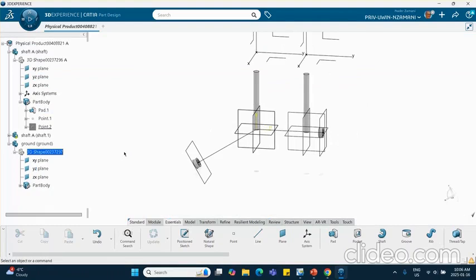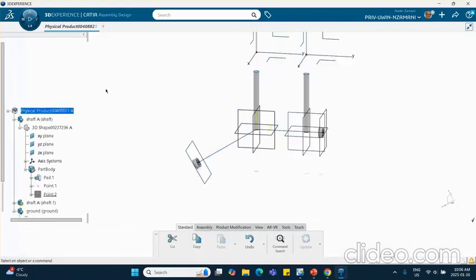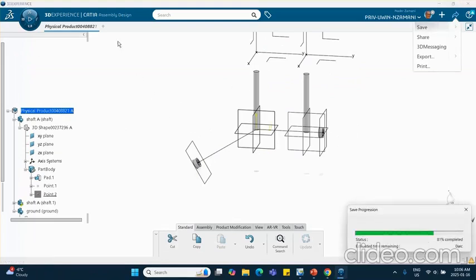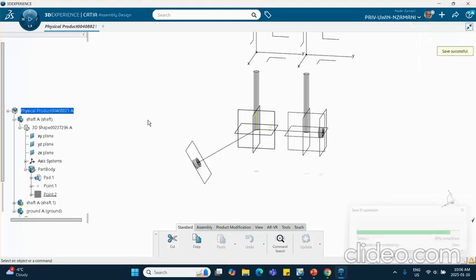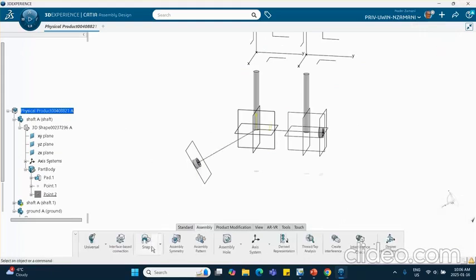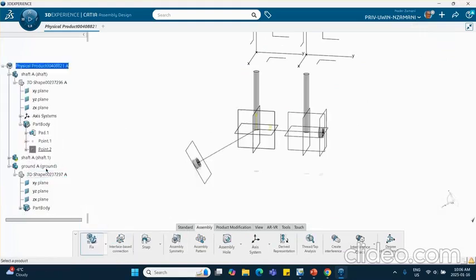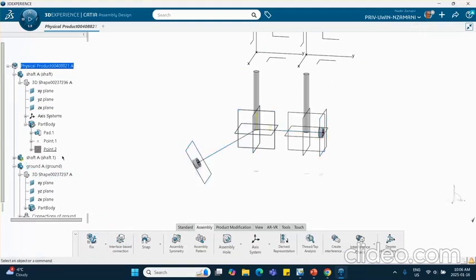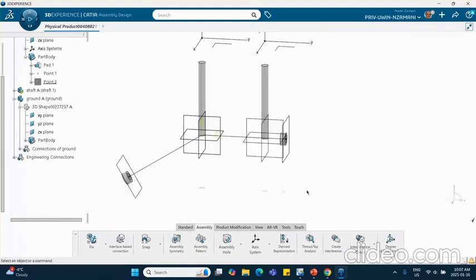Now, instead of creating constraints, I'm going to snap these to the right location. But the first thing that we do, we go all the way to the top, save everything, the assembly level, all right? And then I'm going to fix the ground. So we go to the engineering connection, fix the ground. That's not going to be moving. There's the fixed ground.